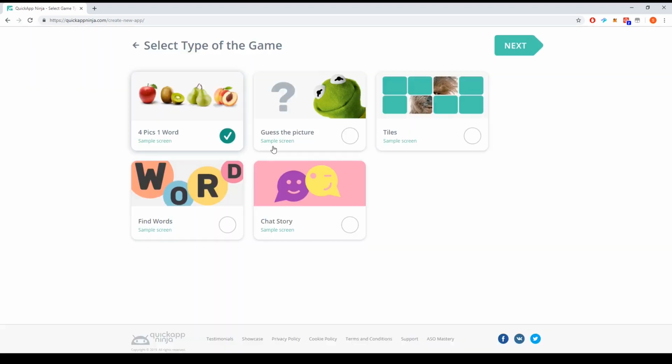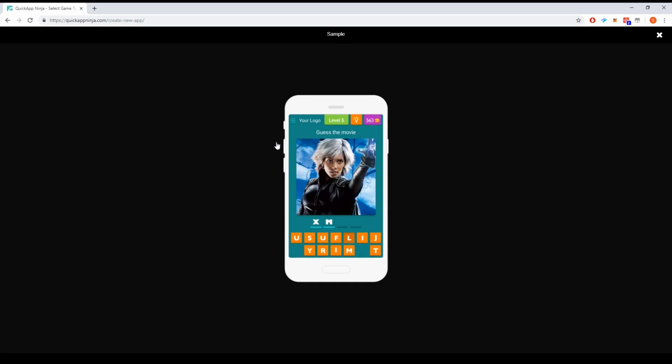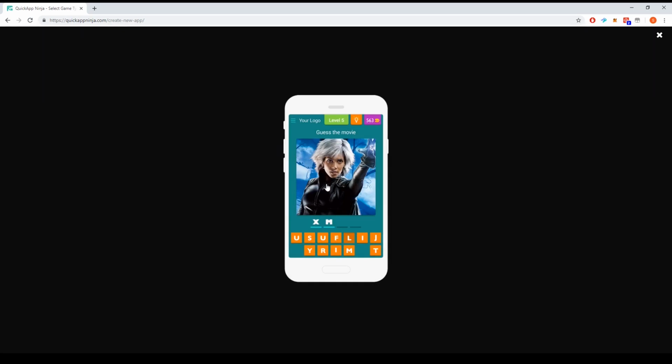Going back, the second game, guess the picture. It's easier, you have only 1 picture. Again, you can use coins. The coins can be used in any game. All 5 of them have this feature to buy hints with coins. You get 1 picture and you guess what's in it. The movie, picture, whatever your theme of the game is.